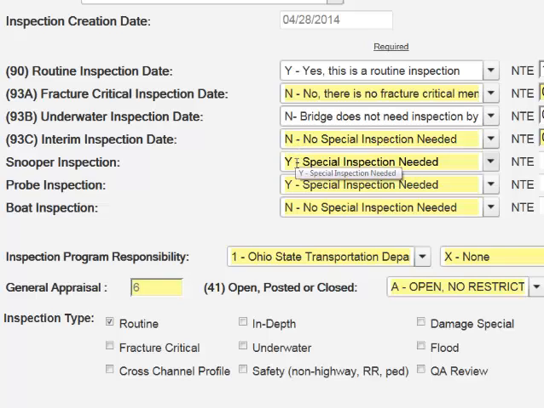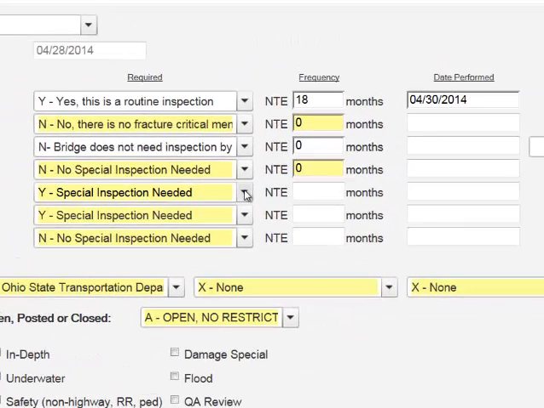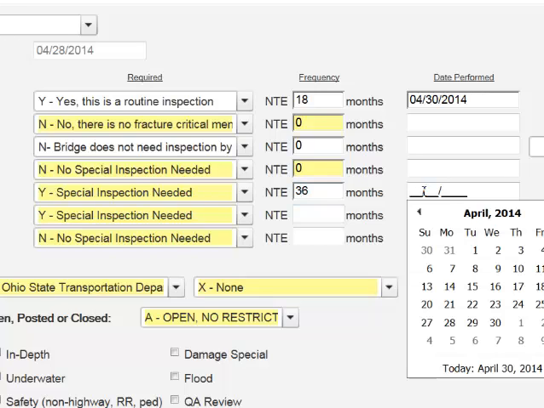Snooper inspection indicates this structure requires snooper inspection based off of its height. Please refer to the snooper operations manual for more detail in coding this. The frequency can be set based off the months and whether or not it's going to receive a snooper inspection next inspection cycle. We will see, if a snooper inspection was performed, the inspector should change this date to the date that it received the snooper inspection.